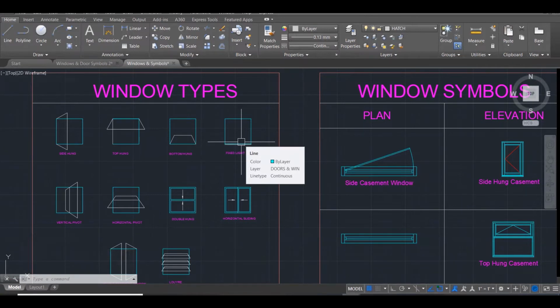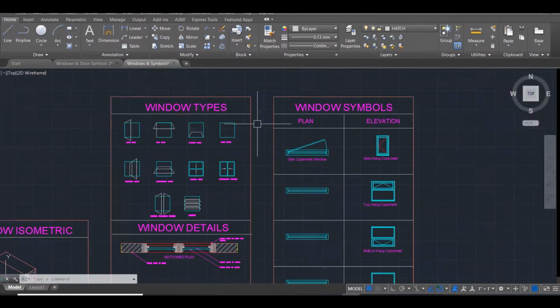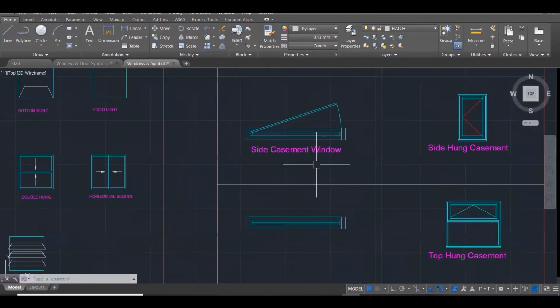You would have to look at the elevation to determine that, because all the plan symbols are pretty much the same. The only variation, as I'm going to show you here, is when we have a side casement window where it opens, it shows you the opening. Yeah, this is what this is doing. It's showing you the opening here of how the window opens.